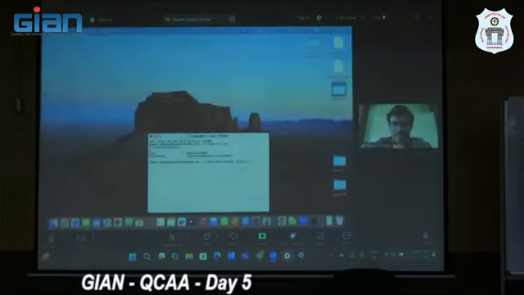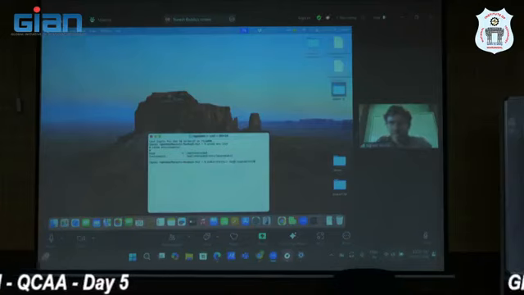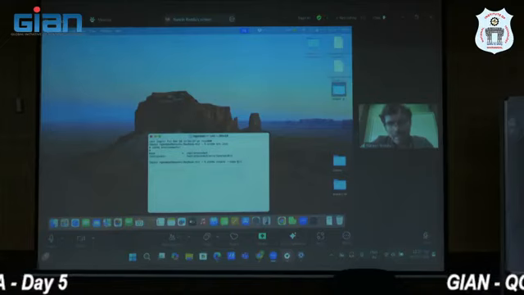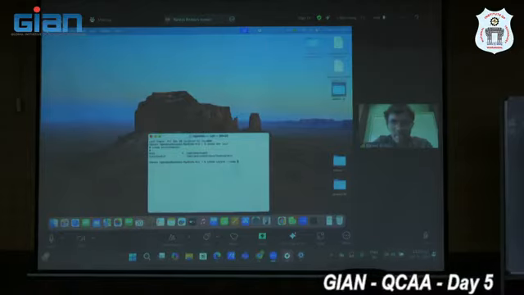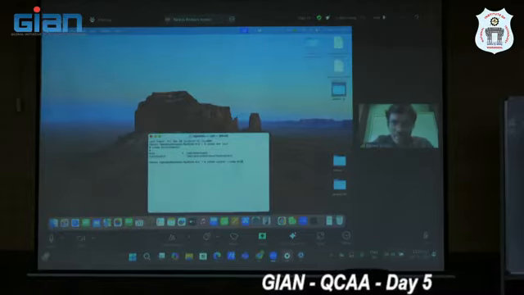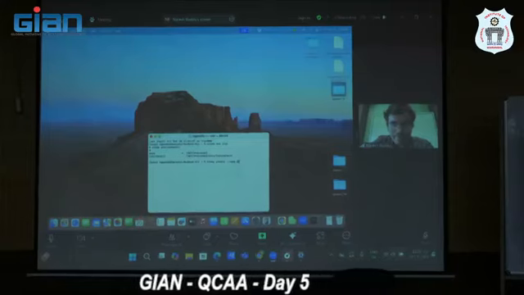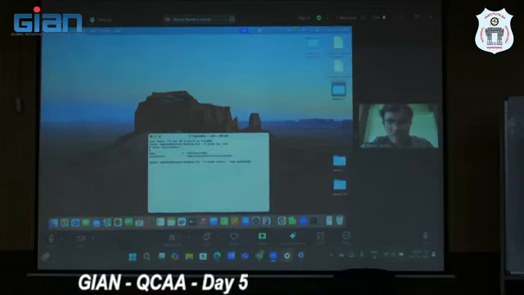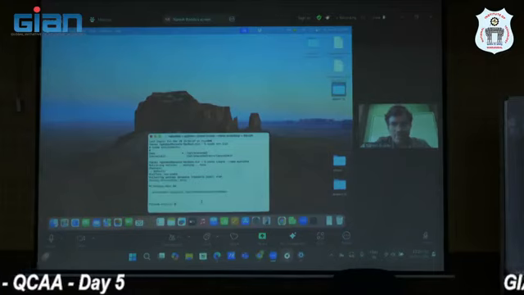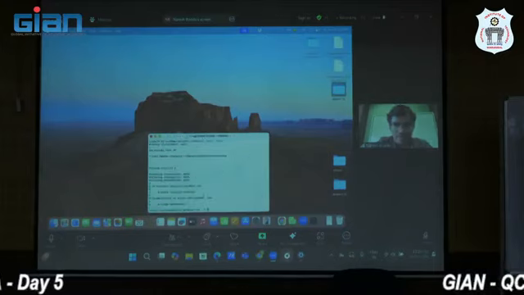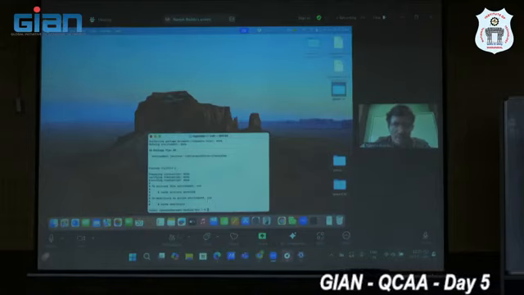This is the command that I used to create the learn Qiskit environment, and one can use it to create a new environment. Let's say I want to create an environment by the name, maybe, workshop. Okay, you give Y, and now I have created an environment by the name workshop.